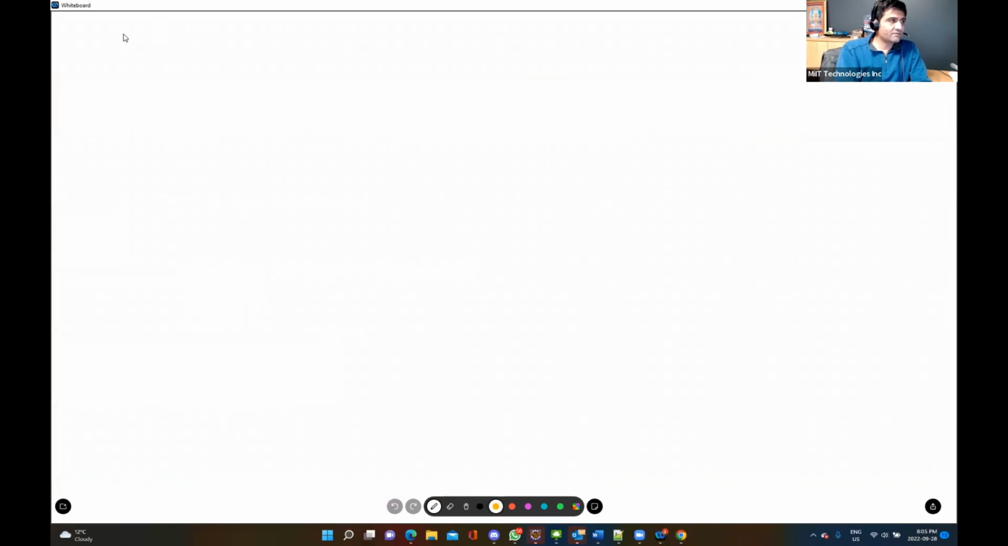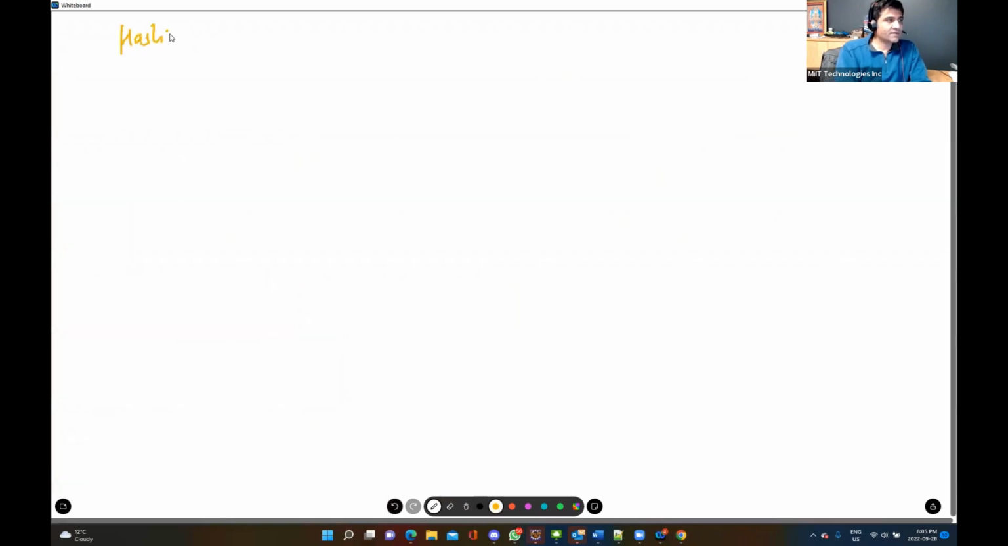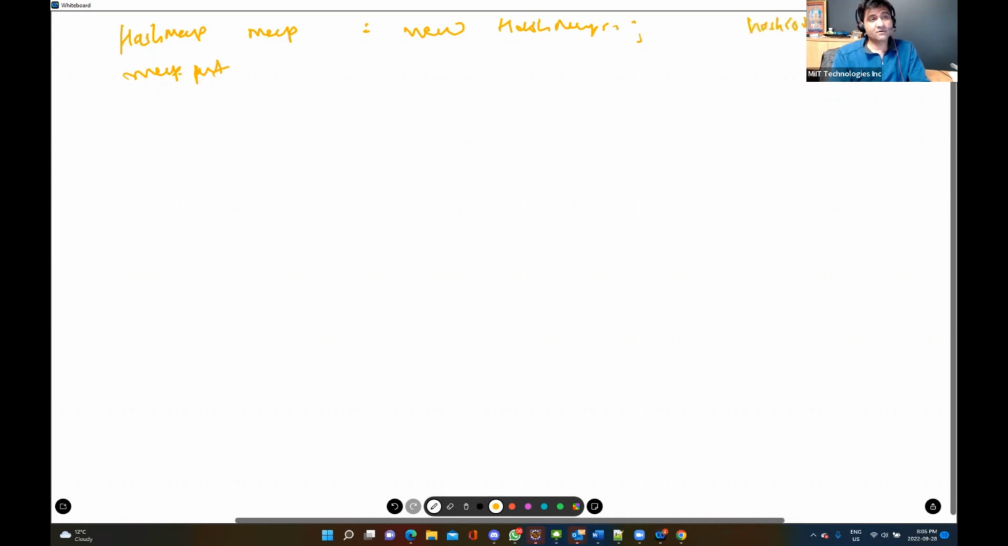So let's say you have one HashMap. You're going to do map.put. Now we are going to learn a little bit about hashing. If you remember in Java, in the Object class, we learned all the methods. Only one or two methods are remaining. hashCode is one of them. We only learned hashCode and equals, the contract between hashCode and equals.